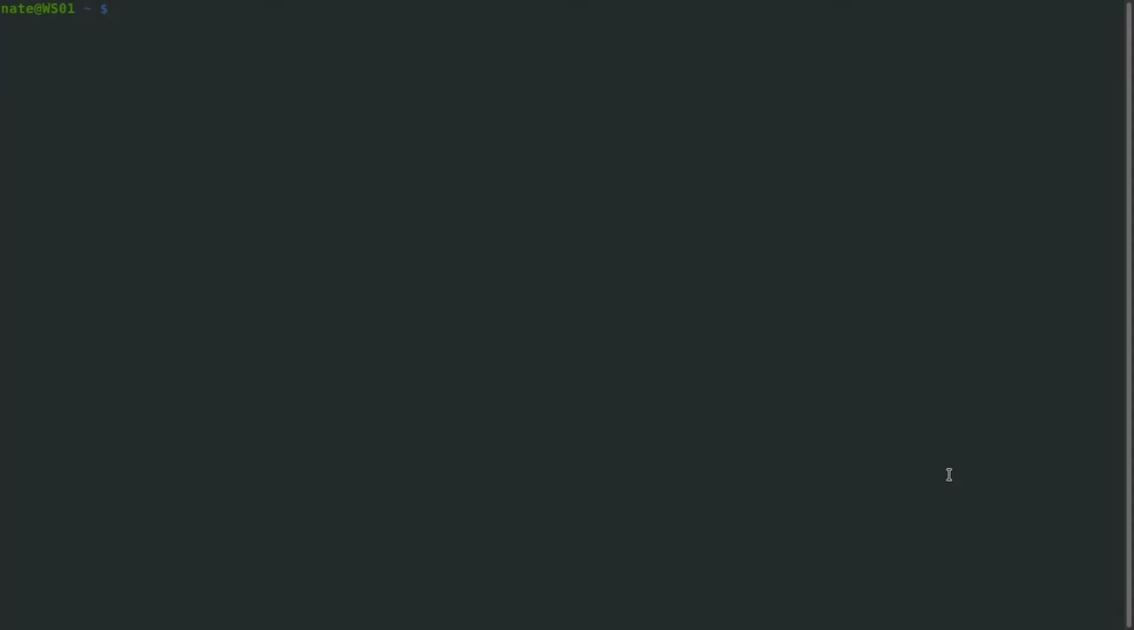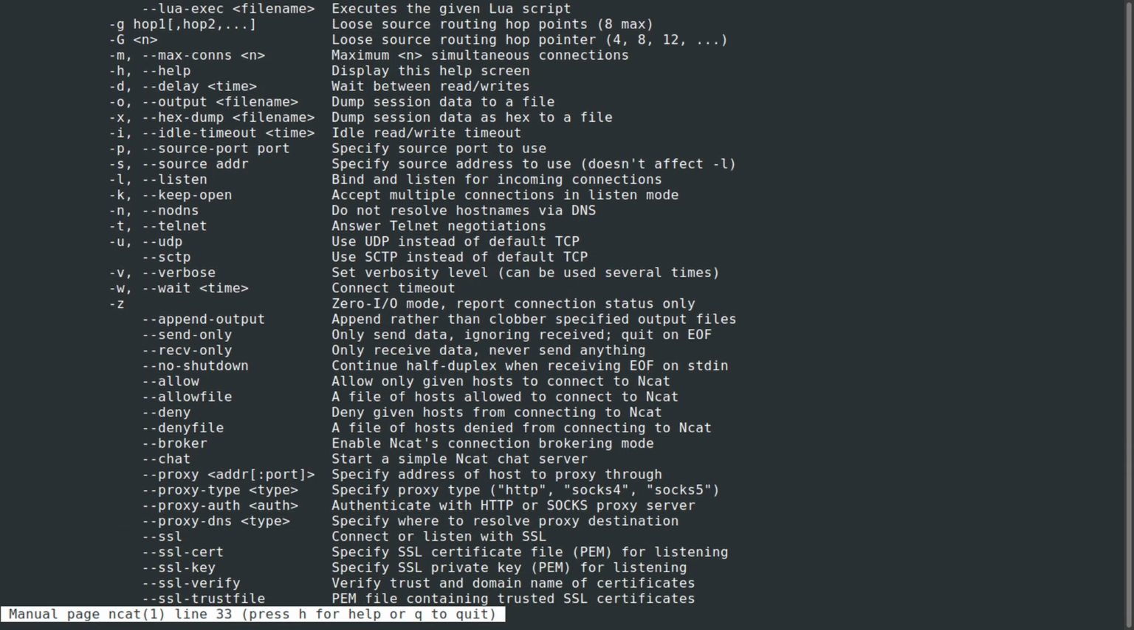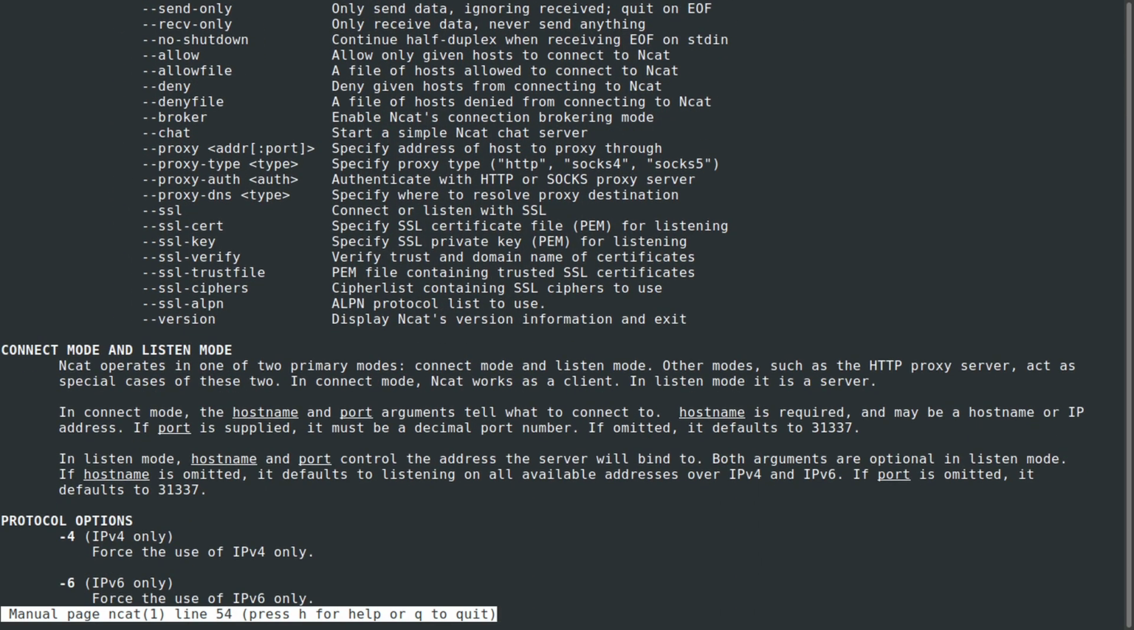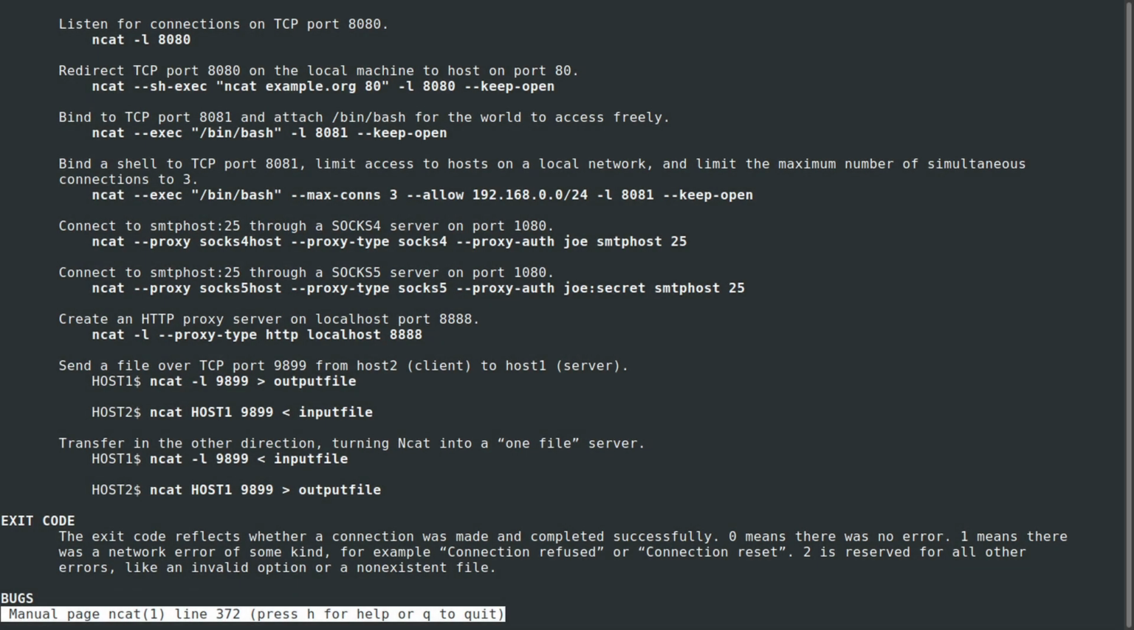What I showed you today just scratches the surface of what you can actually do with Ncat, but if you want to learn more, I would direct you to their man page, which is very well put together. So we can do man ncat, and when you scroll through here, you can see what all of the options are. And if you jump down to examples, they also give you examples of how to use the commands and what's possible with them. So that's a quick look at Ncat.